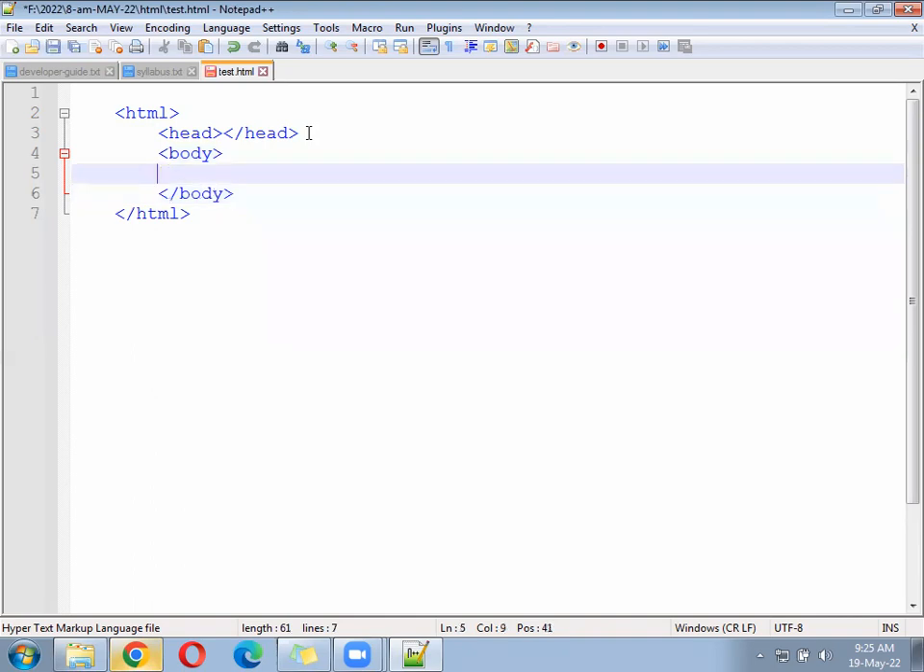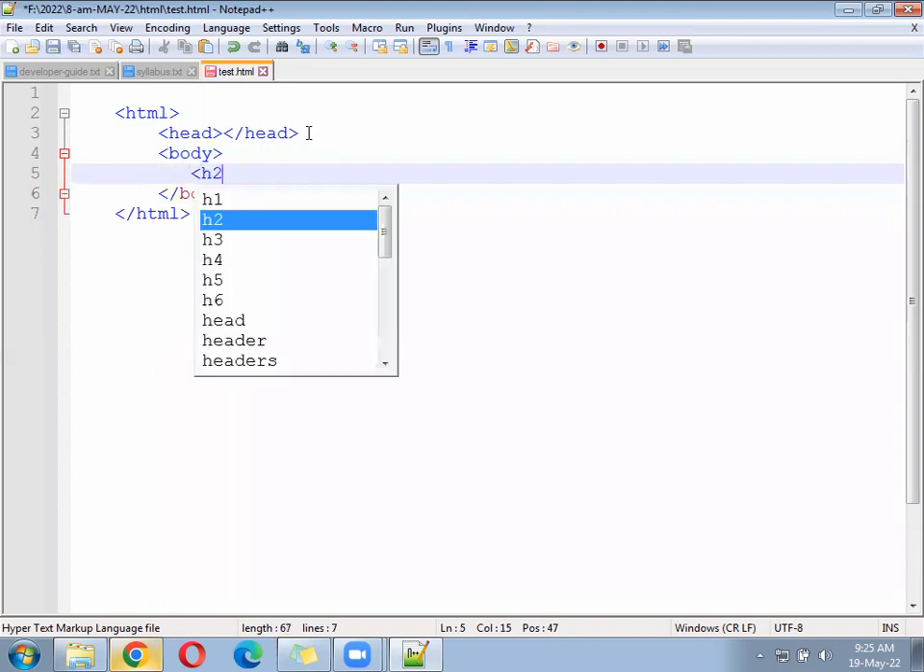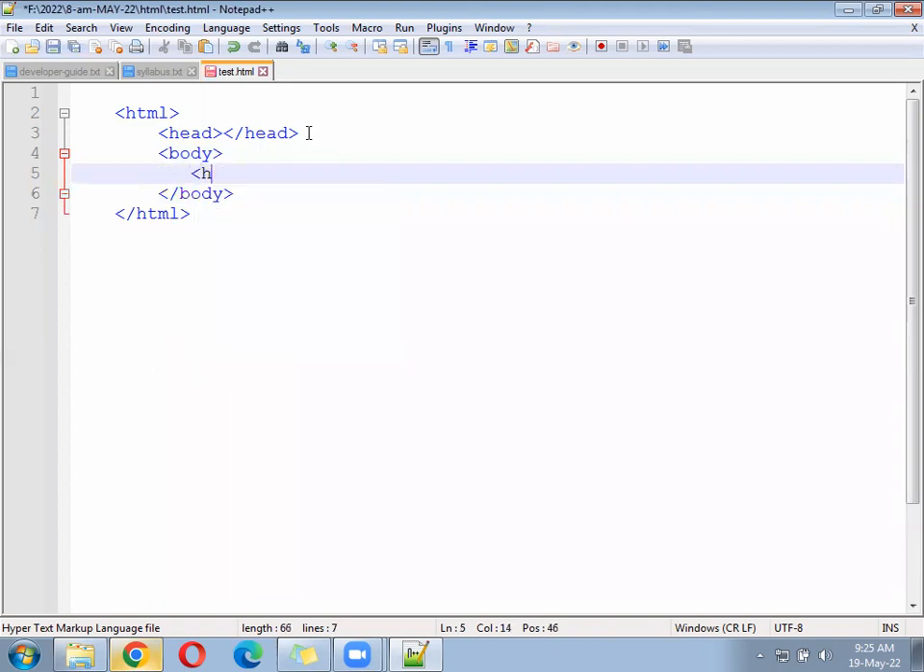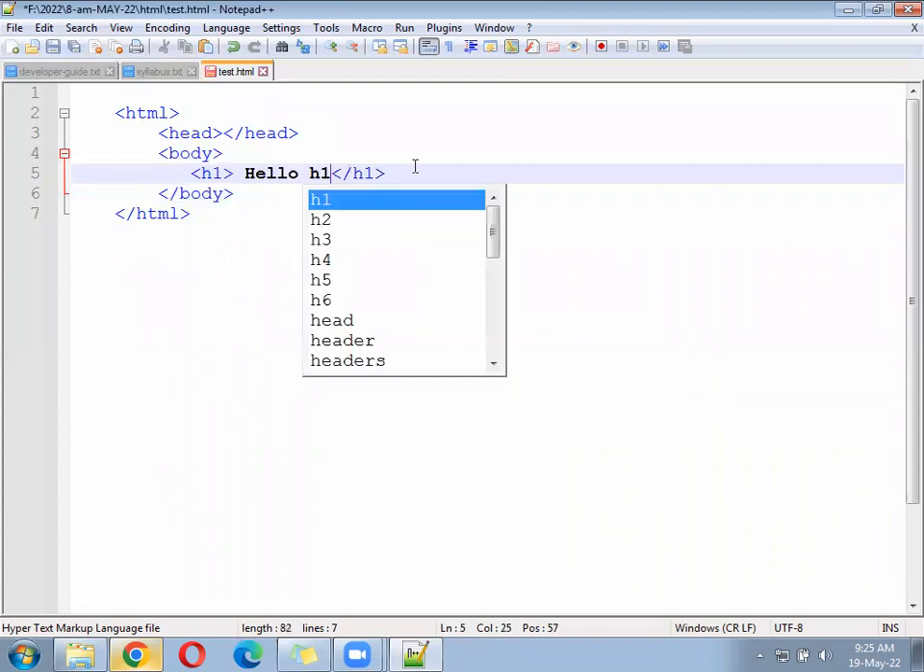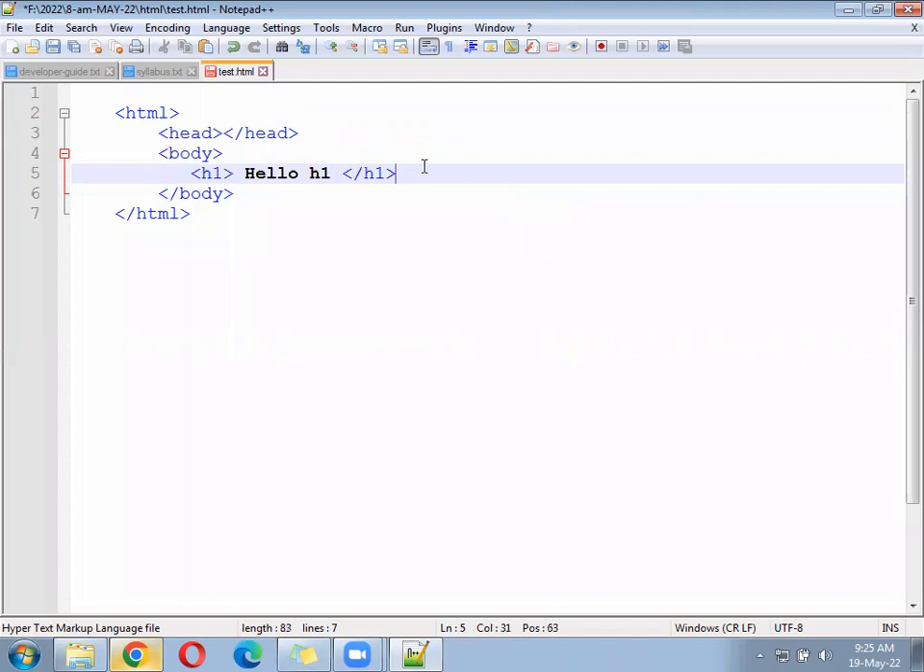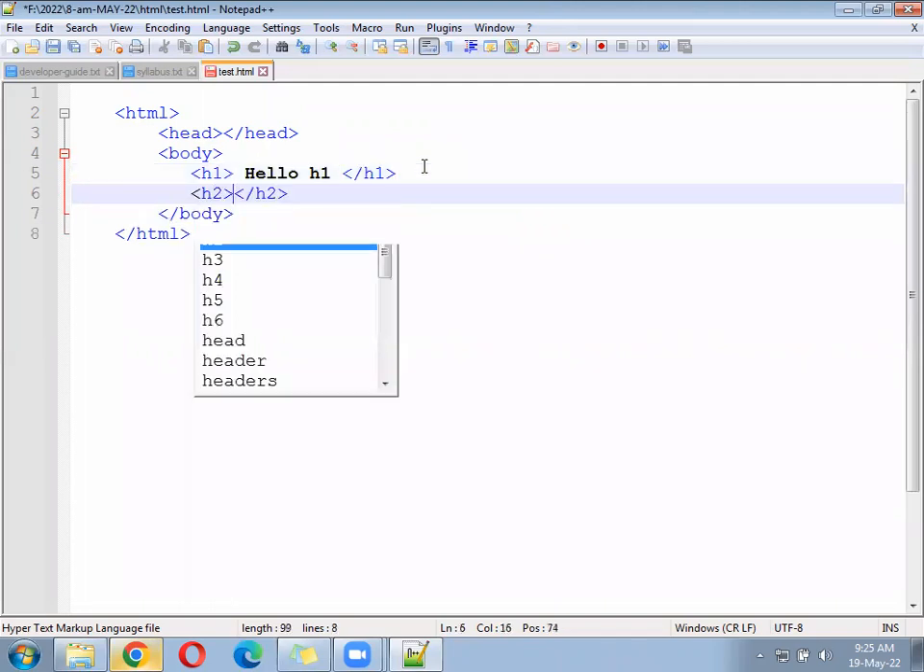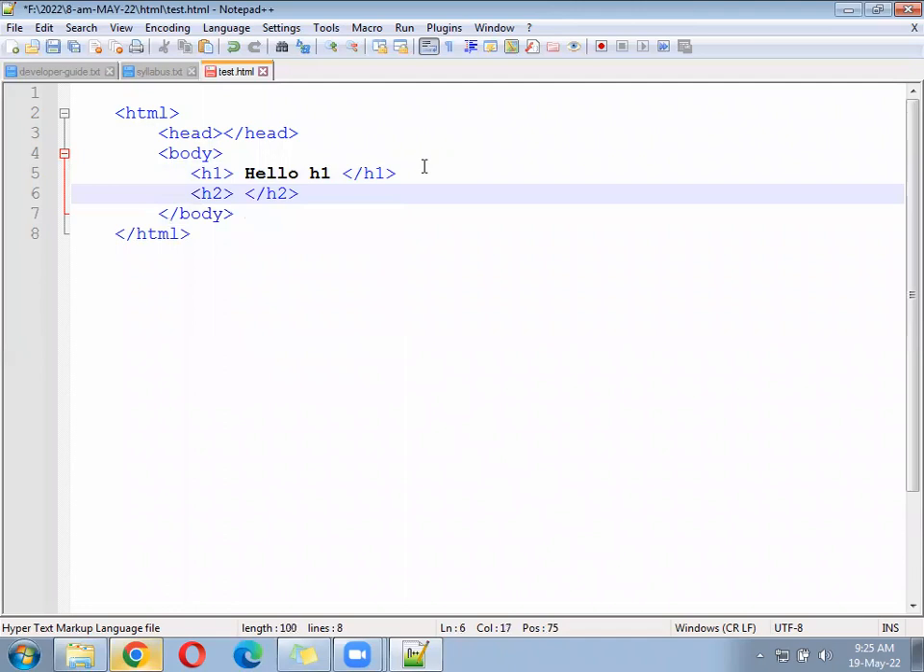Under the body tag, let me write here a tag called h1. You have seen it everywhere. I'm just trying to explain those 6 points. Okay. Hello h1. Next, I will write another one, h2. Hello h2. Some random code I have written.